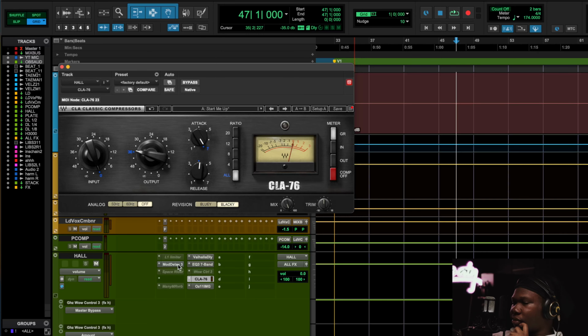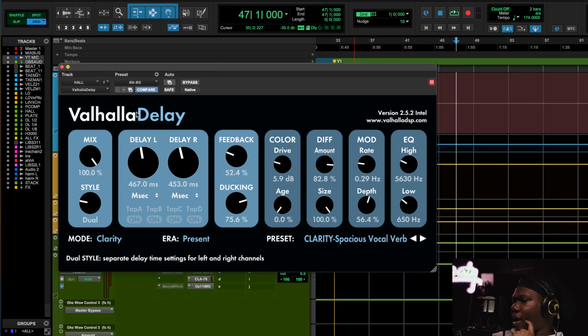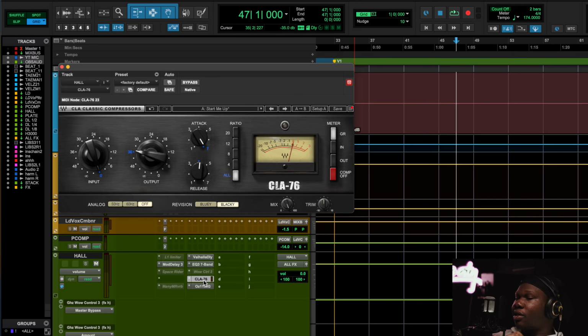So boom. On this shit, I use the Valhalla delay reverb, and I don't even know how long that motherfucker is. But for me, it sounded short, right? So I use the CLA 76 after the fact to make this reverb shimmer, to make it feel longer than what it really is.